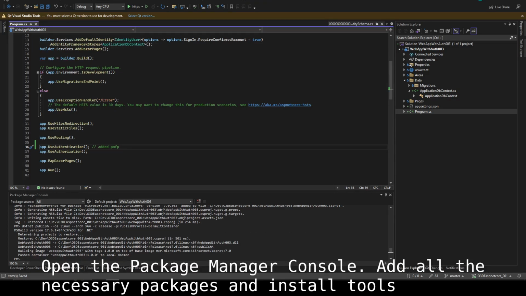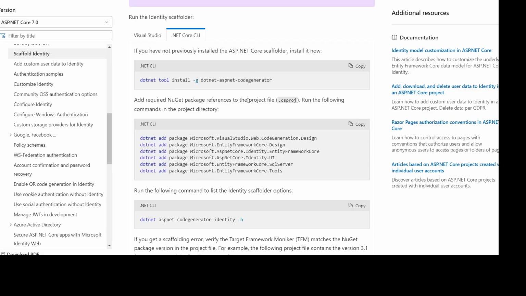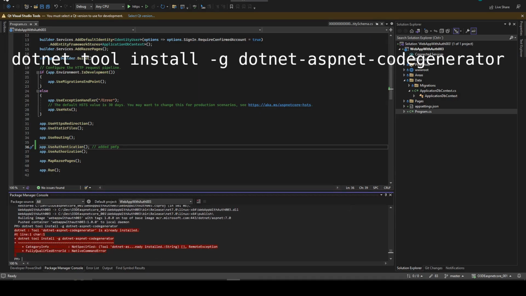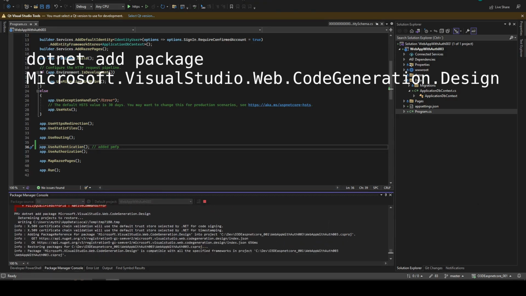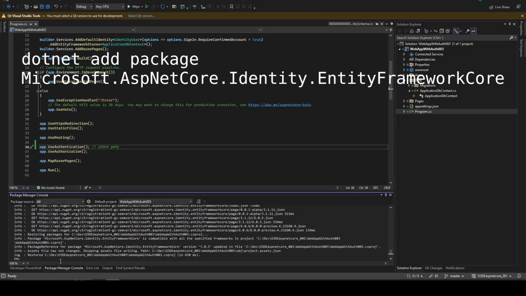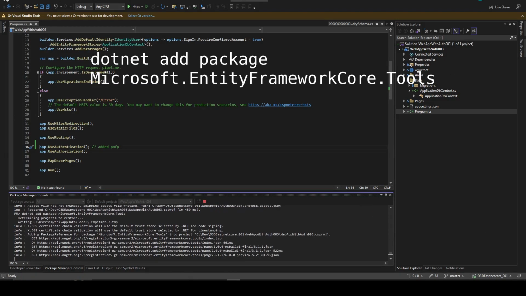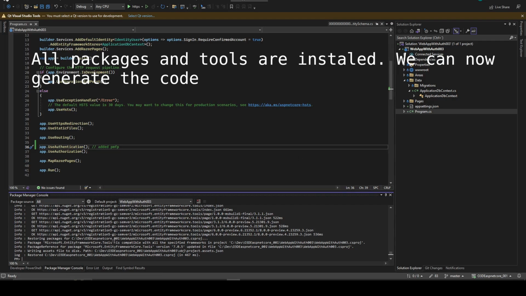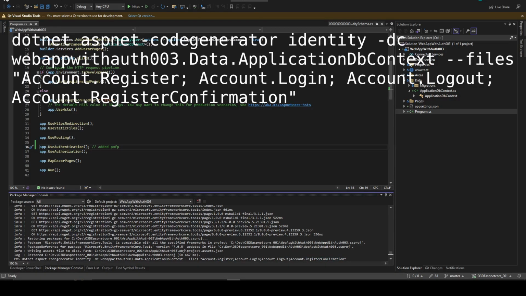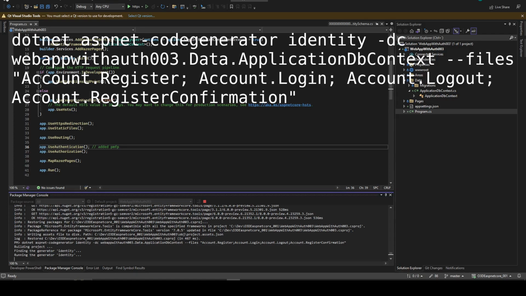Open the Package Manager console and add all necessary packages and install the tools. These are the following that you need to install. You can either copy-paste them individually or copy-paste them all at once. Once all packages and tools are installed, we can now generate the code. You can run this command to generate the ASP.NET code. This will create the account register, login, logout, and register confirmation. All of this is needed for the authentication.